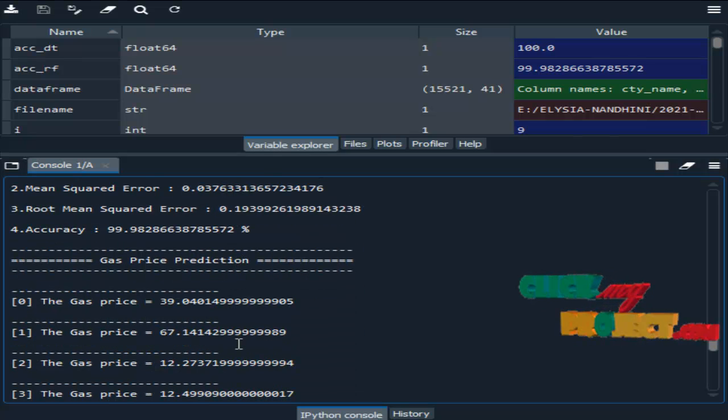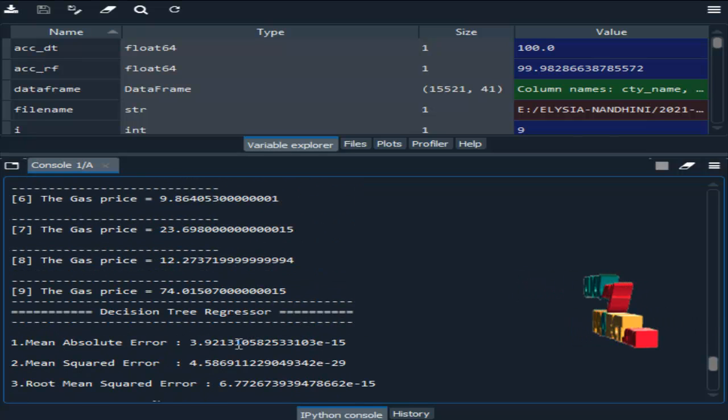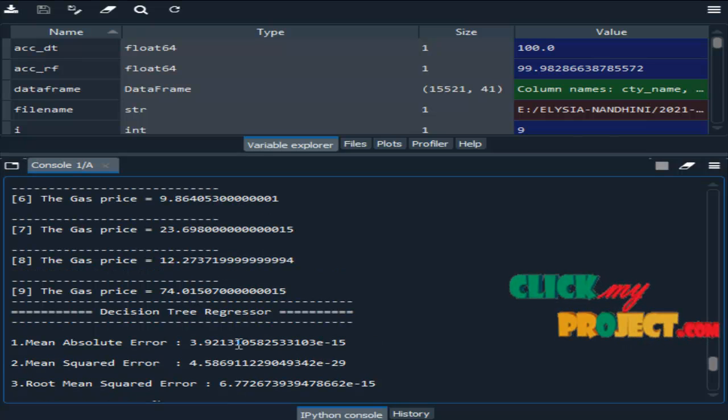Then we predicted the gas price. With the help of decision tree regression, we predict the gas price. Similarly, this is the performance for decision tree regression. So this is the output of our project.